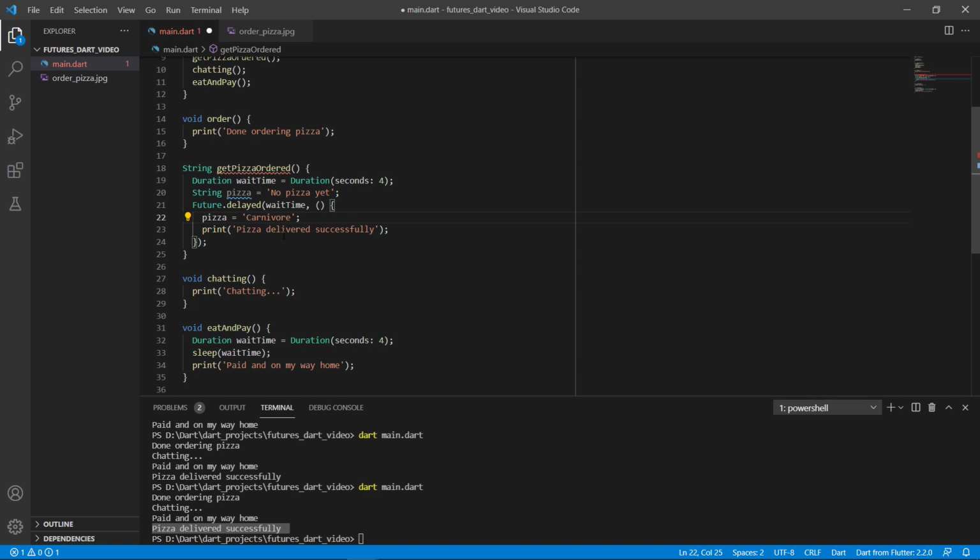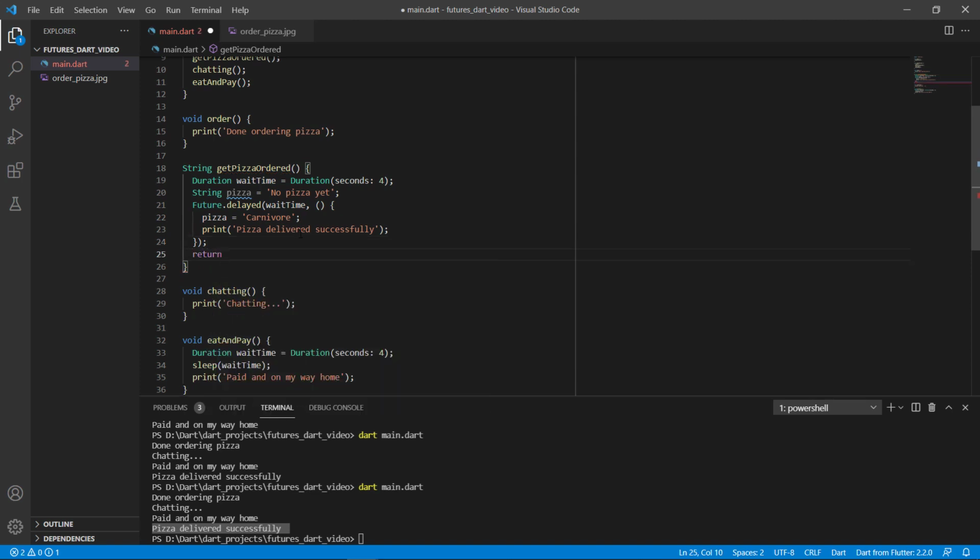So let's say the pizza that you've ordered is a carnivore, and as soon as it's done after the 4 seconds, it will set the pizza to the carnivore, which basically means your pizza is now ready. And I will return that pizza value now. Okay, so that is the method now. As soon as this is done and I return pizza, it will return the carnivore.